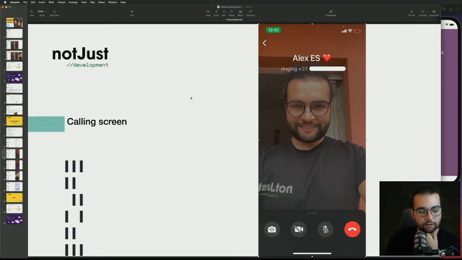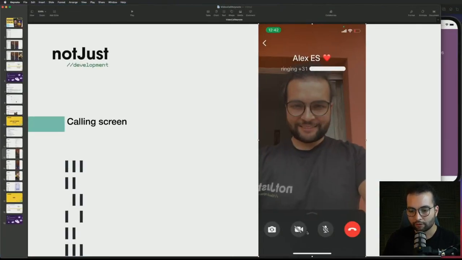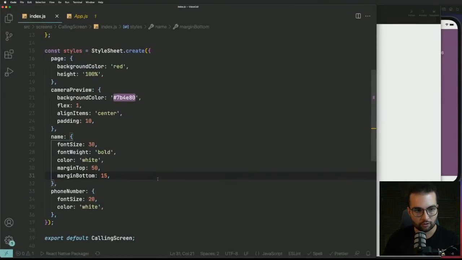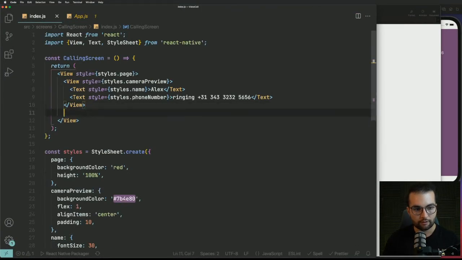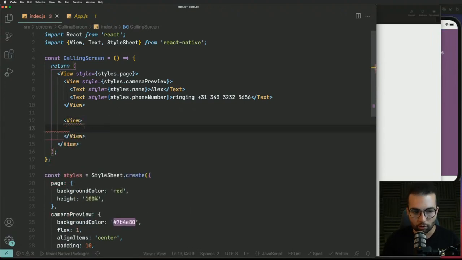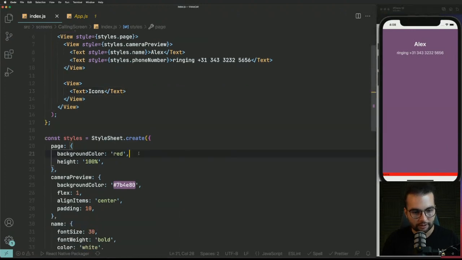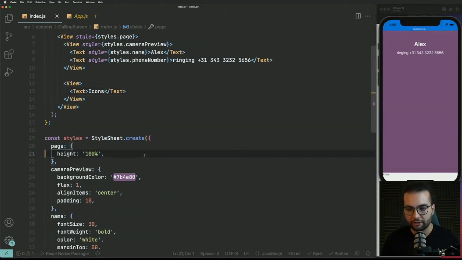What do we need? The next is on the bottom here to have this box with all the icons that we need there. So, it's going to be a view, and here we're going to have all the icons, right? I'm just going to add a text here for now, icons, to see them there. And I need to remove the background color red from our page.